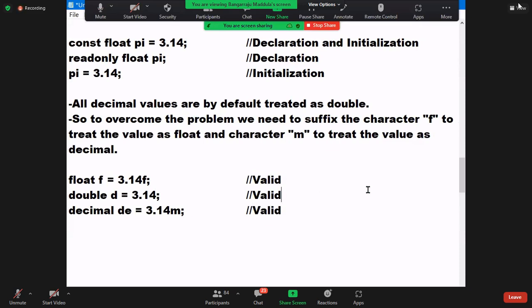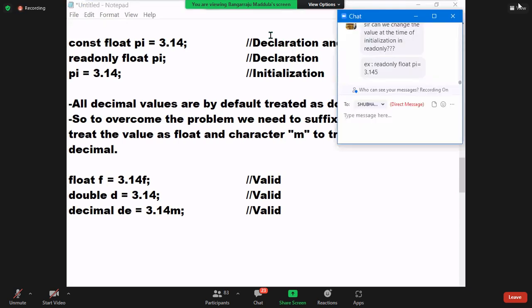Are you guys clearer? So if your value is a float, don't forget to suffix it with the character F. If your value is a decimal, don't forget to suffix with the character M. If you did not suffix anything, that is a double. Understood all of you? So these are the important things you just require to remember. I'll practically show all these things to you in detail. F should be there.